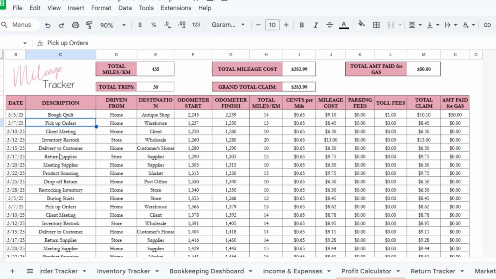And then this one is your mileage tracker. This is going to keep track of, if you are running around and you're going to, like, a flea market. Say you bought jeans, and you went from home to the flea market, and then your odometer was at 1000, and then you drove 50 miles. And that'll calculate your total miles. It will calculate, if you put in cents per mile, most people do about 65 cents. You can change that. And then it'll tell you how much it's costing you.